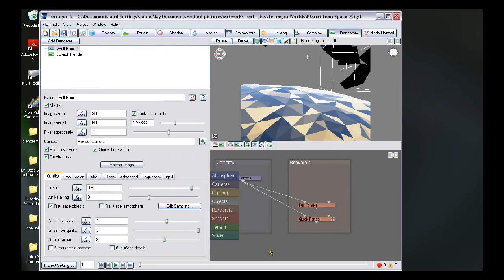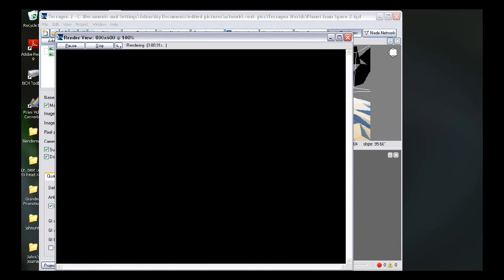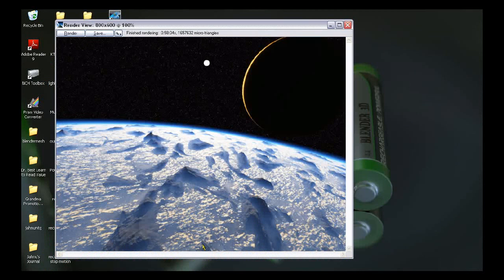Now, you could give this a render now, which I could do, except that it does take a while to render stuff in Terragen, so I guess I'll let it render. Yeah, let's just give this a render, so I'll see you when it's done. Waiting about 40 minutes or so.